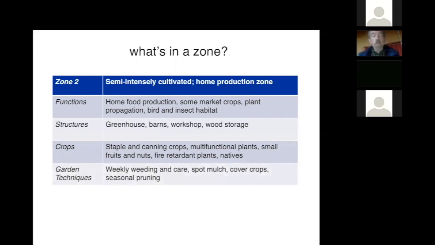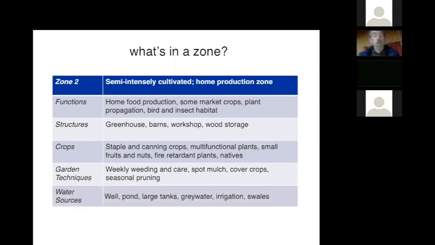And garden techniques, then, are just things that we do every week. We're not as intense in zone 2 as we are in zone 1, with seasonal pruning and putting in cover crops, things like that. Then water sources: our well might be out there. We might have a larger pond, bigger tanks, also gray water out there, irrigation systems, swales and other water harvesting devices. And then animals could be some of the smaller stuff, rabbits and fish and poultry, but also goats or small livestock like that. And then bees as well could go in zone 2.